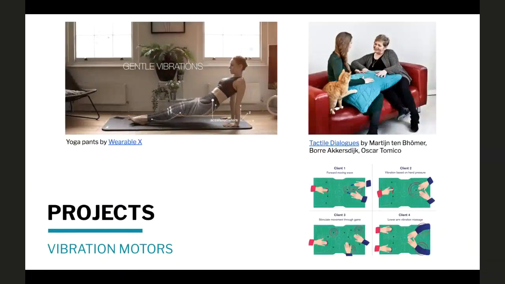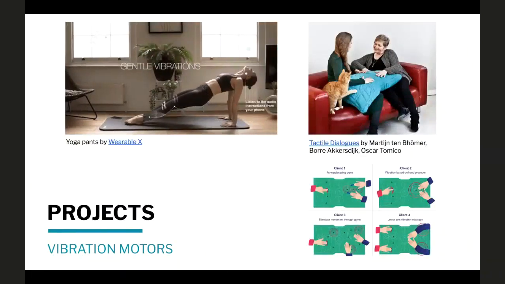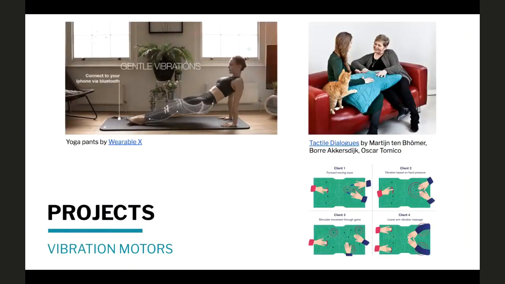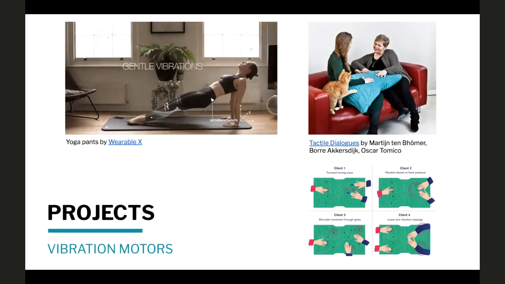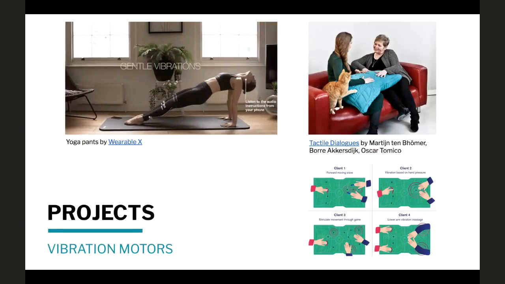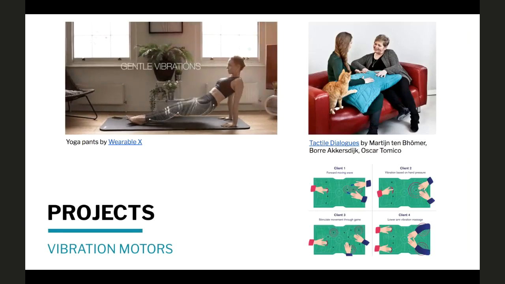Other projects: there are yoga pants now that are embedded with vibration motors that will tell you when you're doing a position correctly. And then there's this project called Tactile Dialogues that uses vibration motors to communicate different messages.